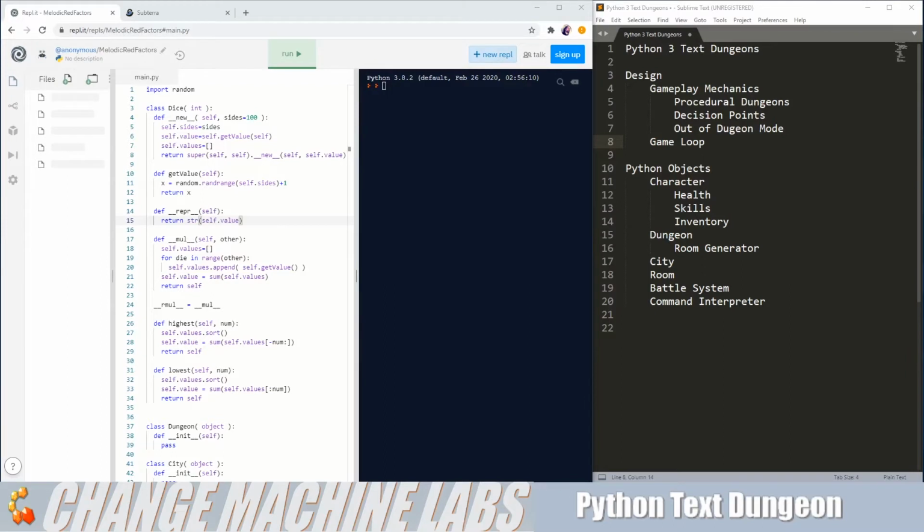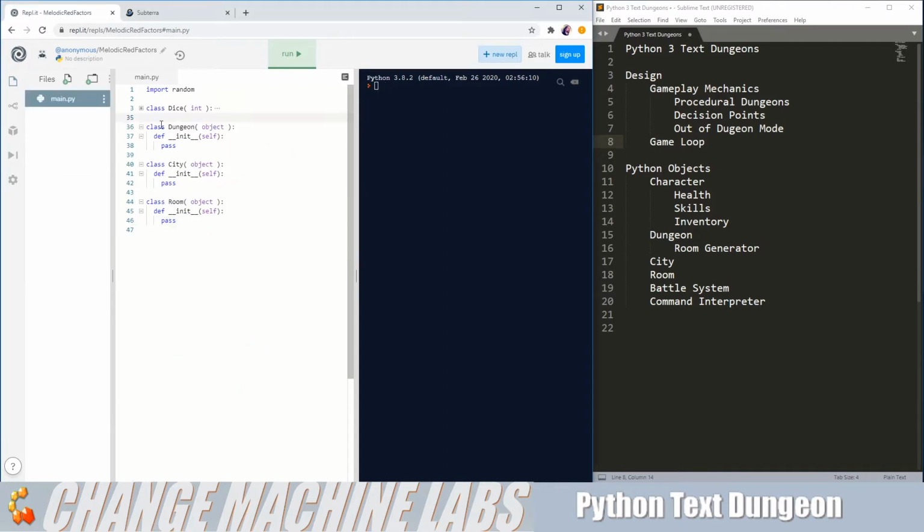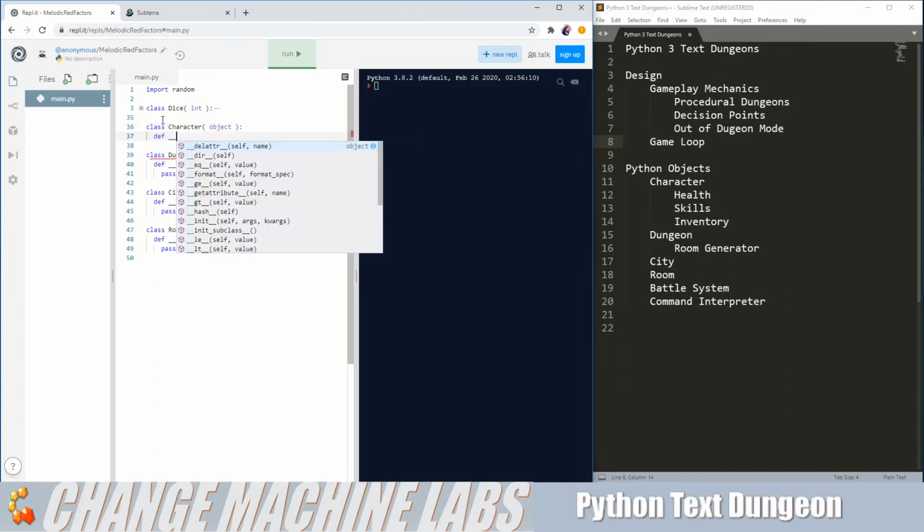Now that we have our dice set up, it's time to turn this into a real text dungeon crawler. The first thing I'm going to do here is minimize my dice class since we've already tested it, and create a new class for my character. I'm going to be inheriting from the default object, and we're going to add a few attributes here in the init method.